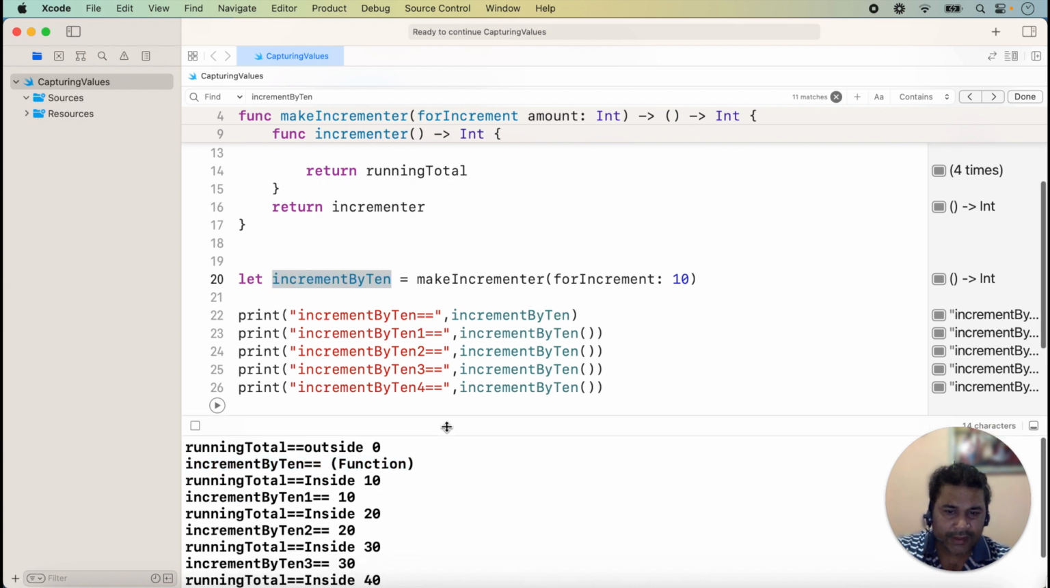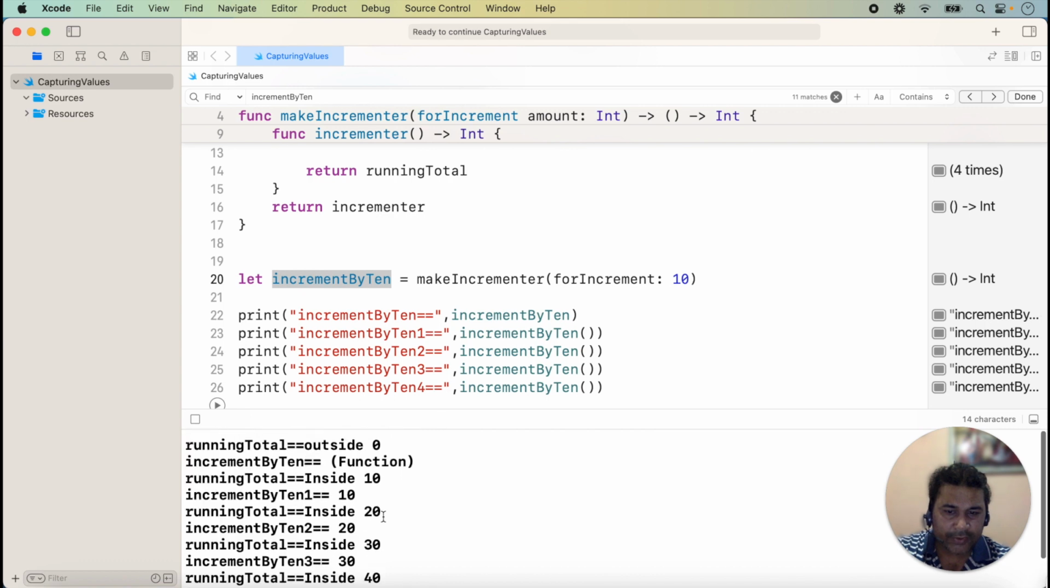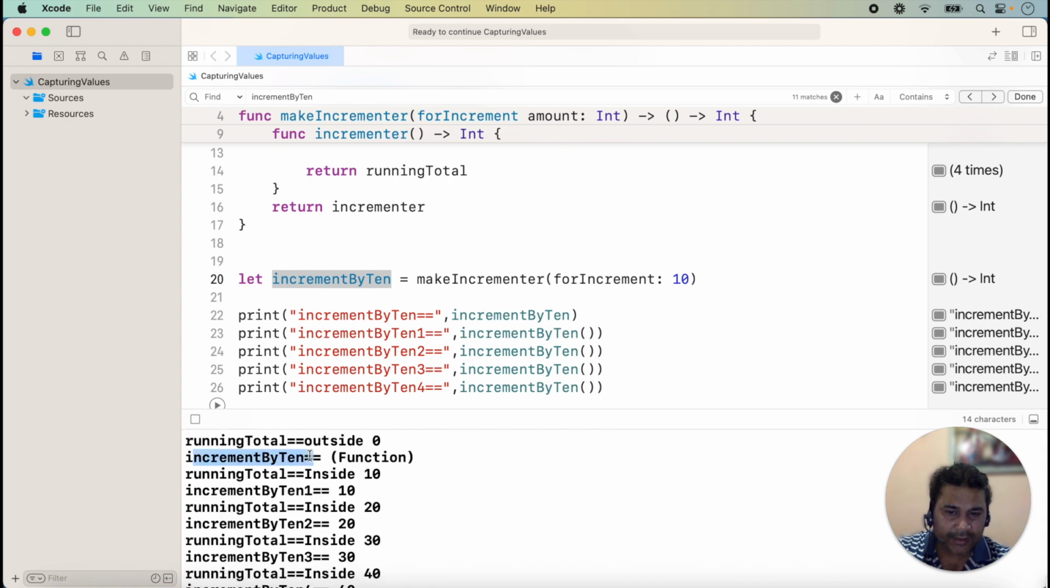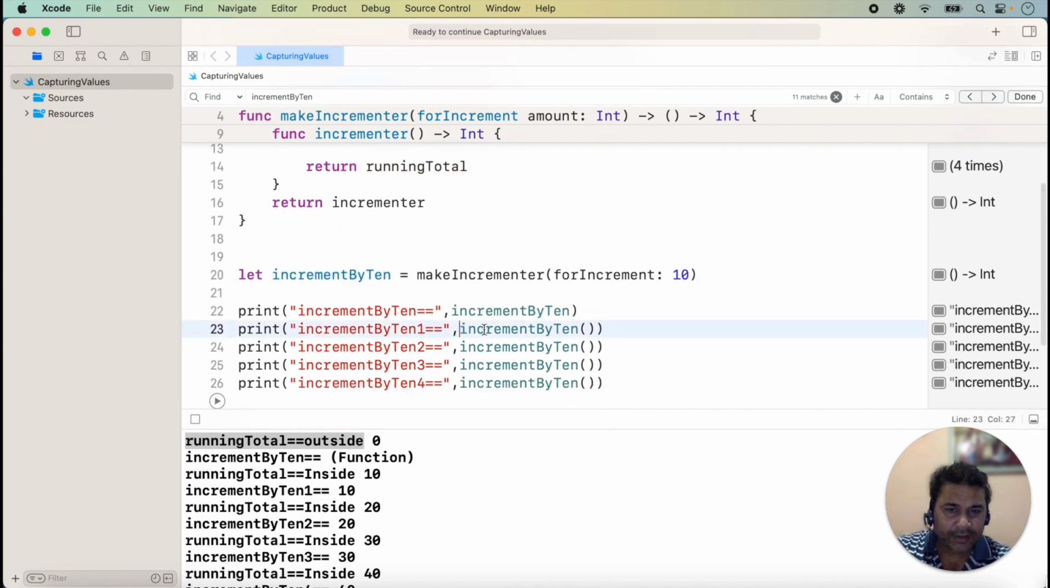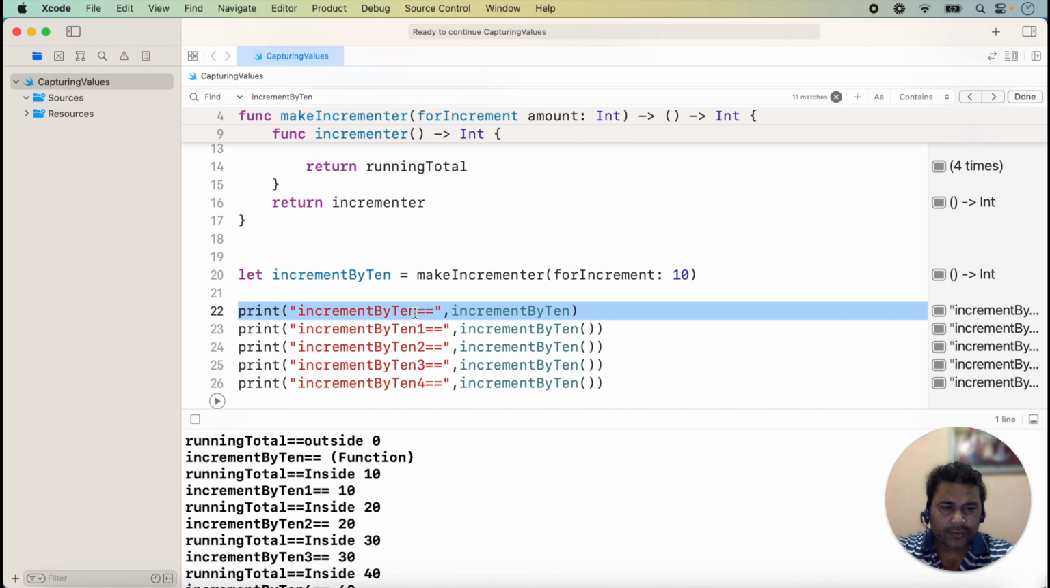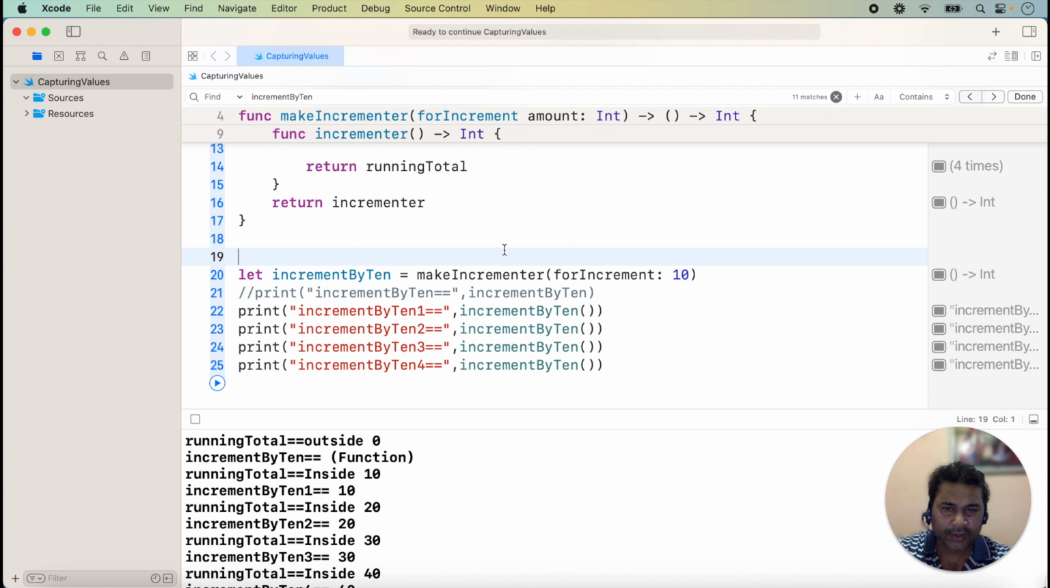The outer function is only called one time in the whole process. Increment by 10 is called only one time, and after that the outer function is not called. So it's called just the first time, and after that we store the incrementer in increment by 10. When we call this function the first time, the returned function is called. Suppose here we are just printing the function, for understanding purposes. Suppose I comment it out and run this application again, so it will be easier to understand.